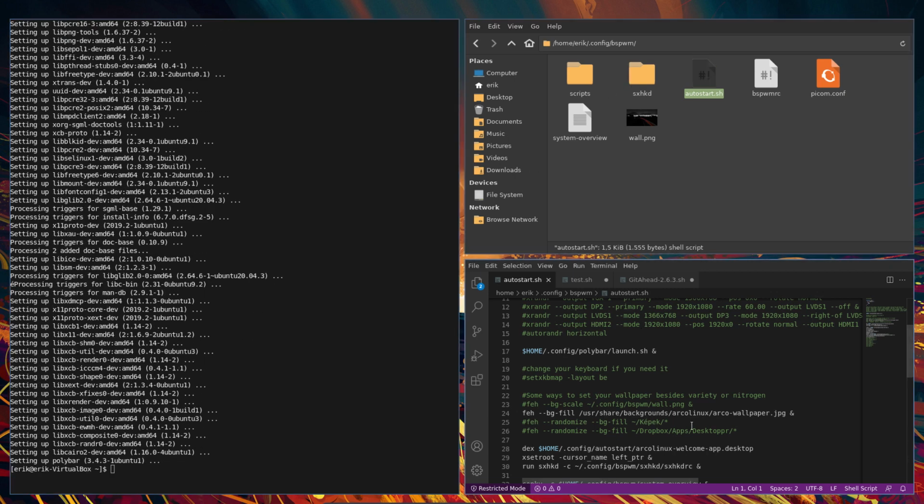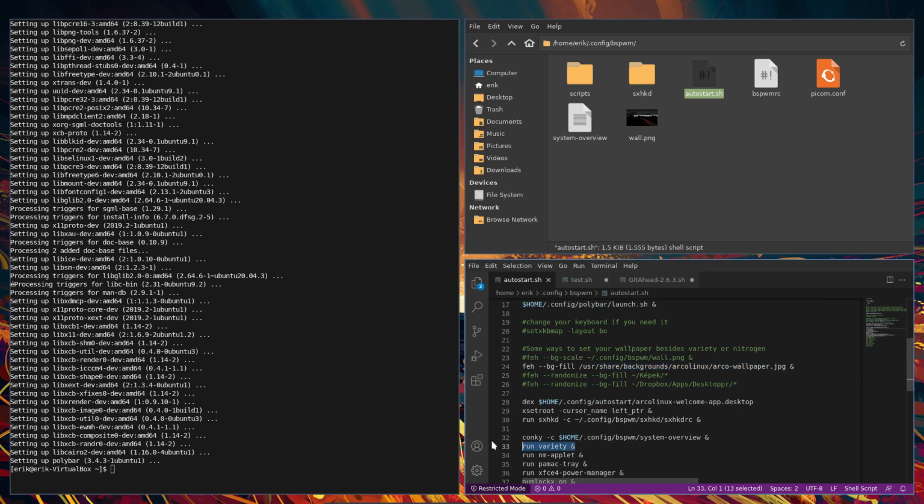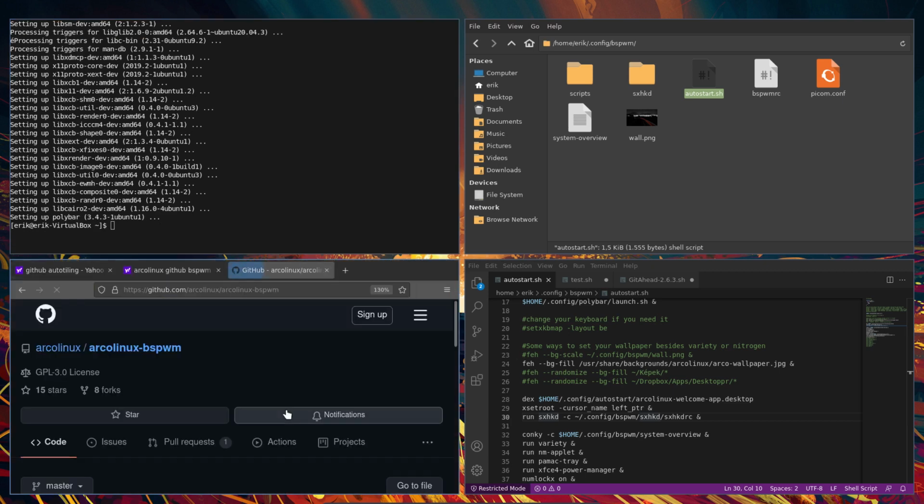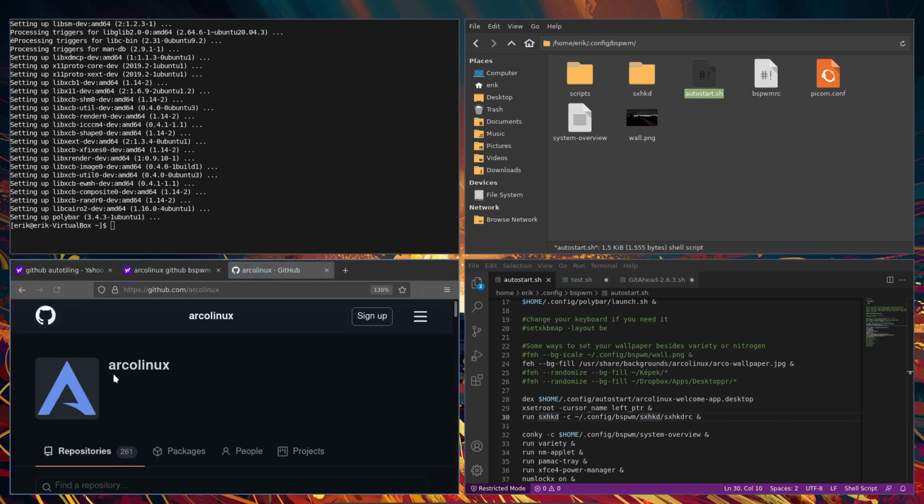We got ourselves Polybar. There are keyboards, wallpaper things, but we have our variety that's already there. Set the wallpaper. Here is variety. Dynamic tray, yeah, we don't have that here. Power manager, we do have that here. And the sxhkd hotkey daemon is working. Thank God, otherwise I wouldn't have any keyboard shortcuts. So basically I need Polybar, but they want me to get also a Polybar config.